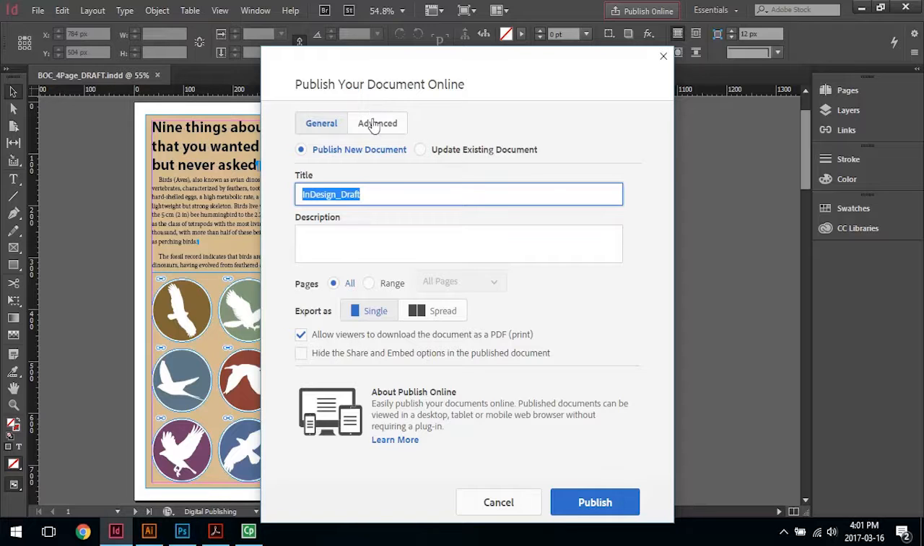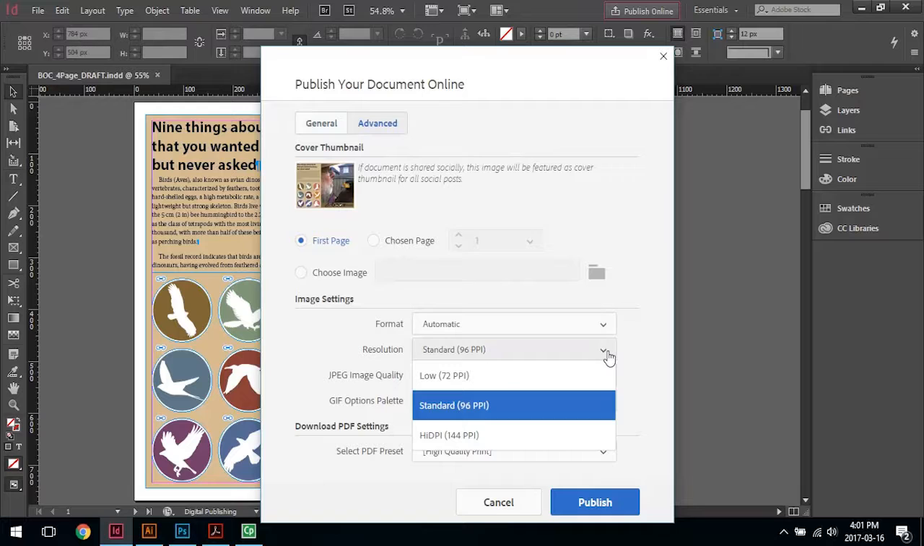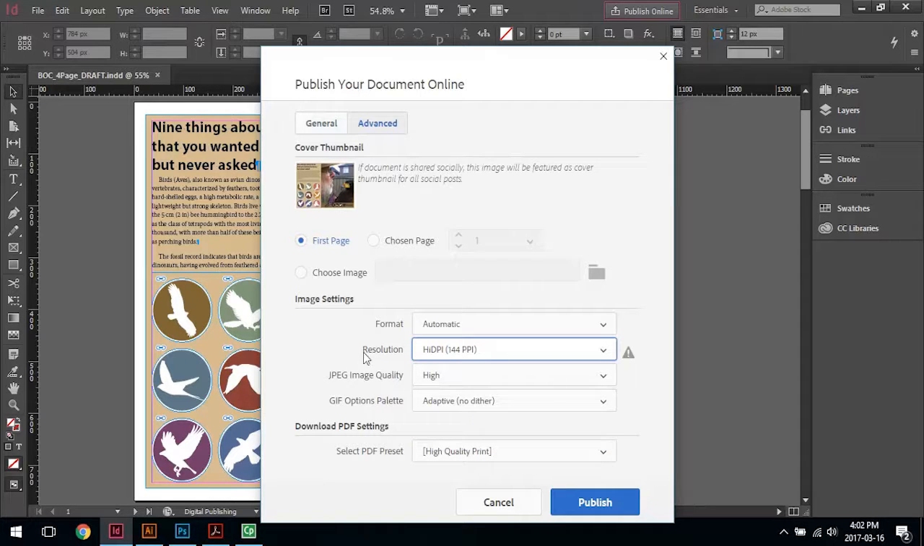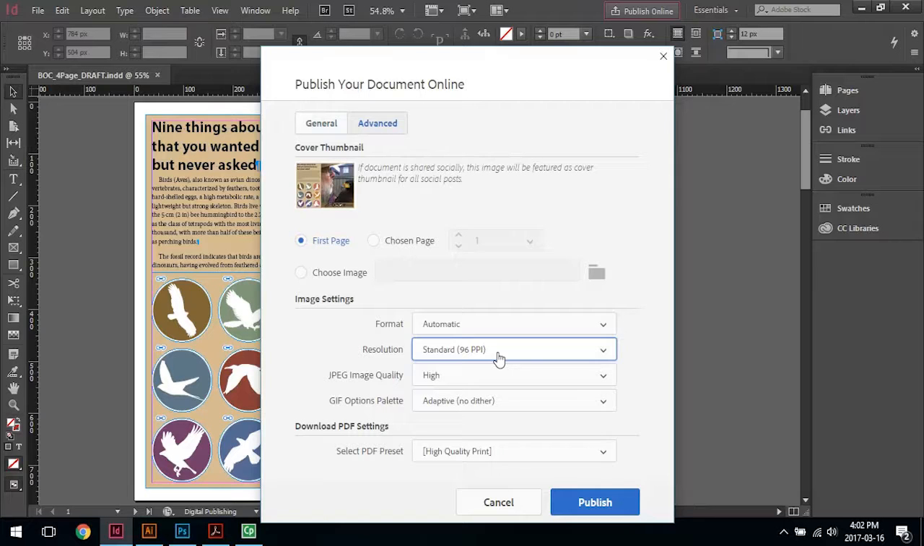Right. So those are the general settings. If we have a look at advanced, they're just simply showing me a preview of what it looks like. They're talking about the formatting and the resolution. I can modify the resolution and use a higher resolution for the graphics, for example. I'm going to keep it at a standard 96 ppi. I think that's going to work quite nicely.